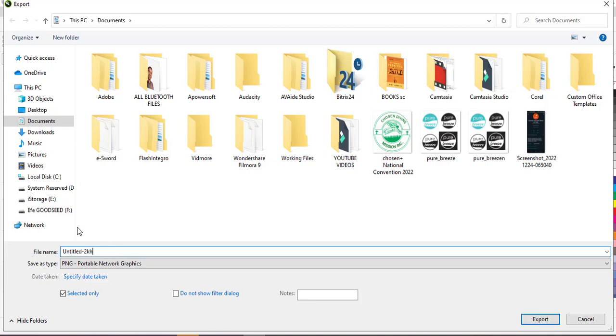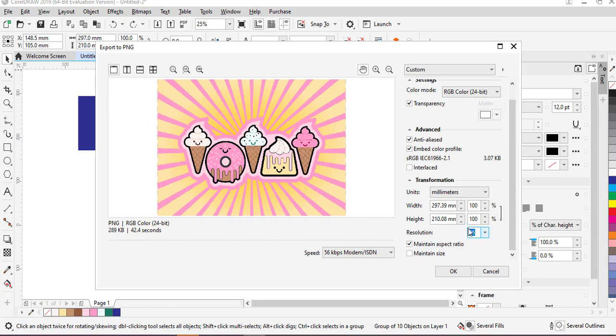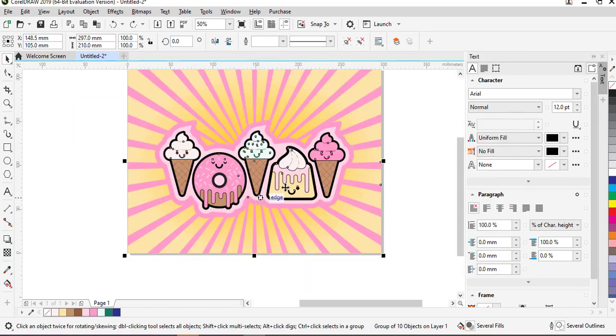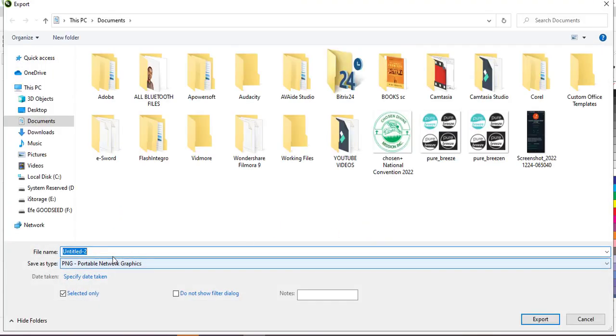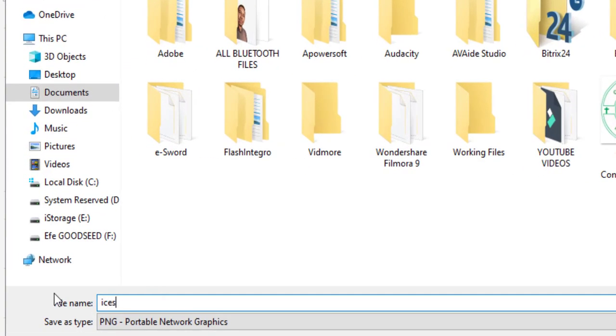Just name your image. When you click on export, the first thing you'll do is name the image, and the second thing is it brings you over to this layout here, where you need to do some selection. But before that, when you click on export, there are two things you need to take note of. You name your file rightly. Let's say I name it ice.